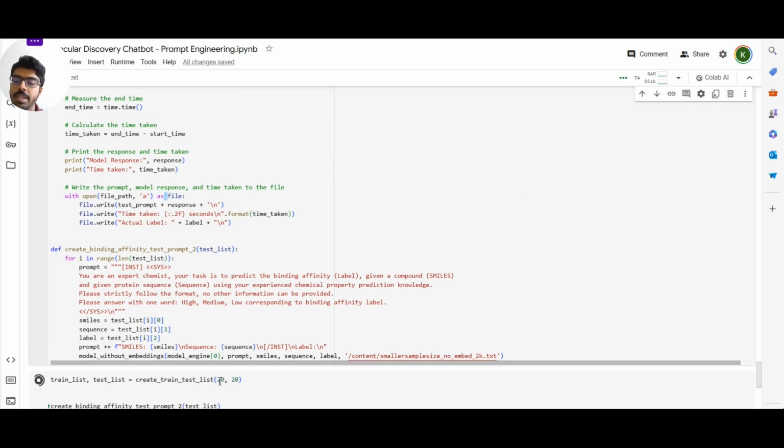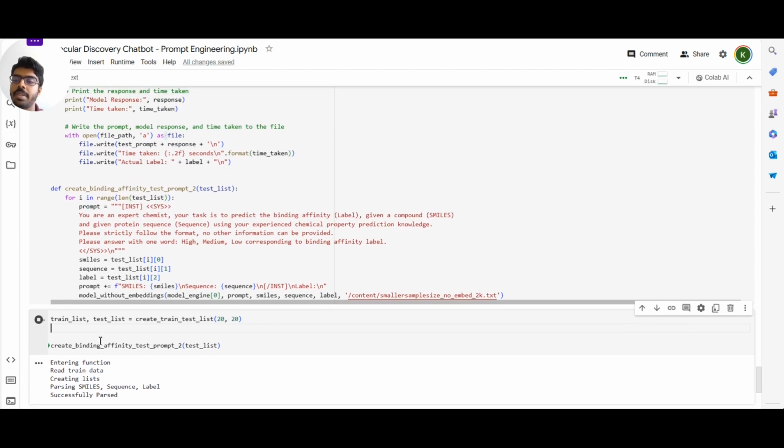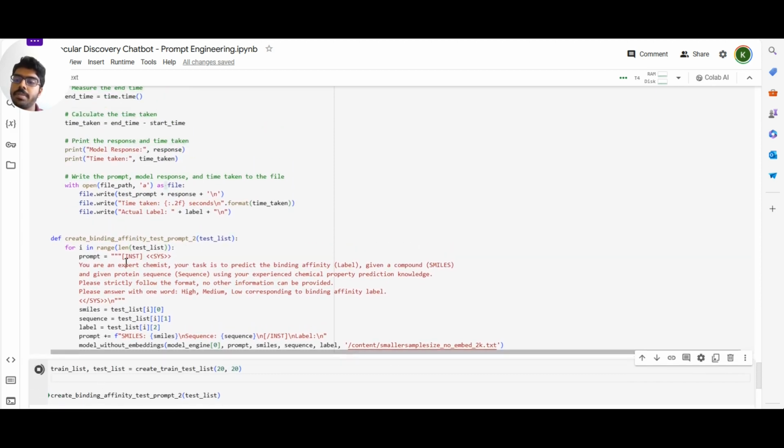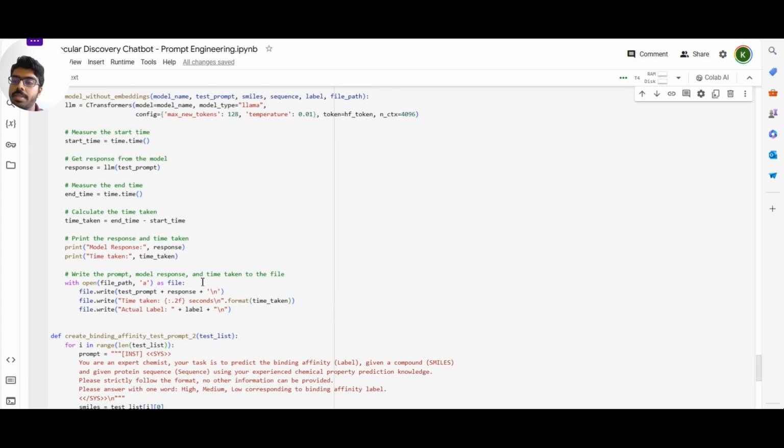I'm going to assess the model using 20 samples from train and 20 samples from the test. I'm going to execute the function. What the function does is basically provide a prompt to the model that guides the model how to provide a response and feeds the SMILES and the sequence from the test in an iterative loop. This feeds the prompt to the model inside this function using a set of hyperparameters, and it writes out the time taken, the response, and the actual labels so that we can calculate the accuracy and validity of the generated response.